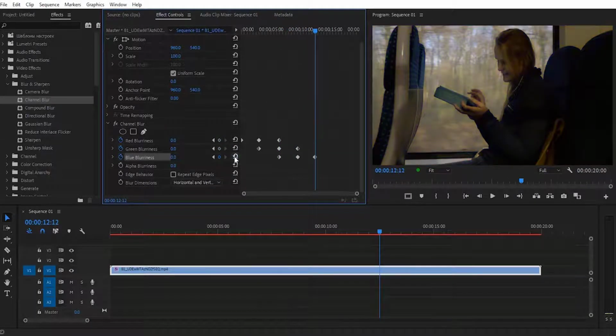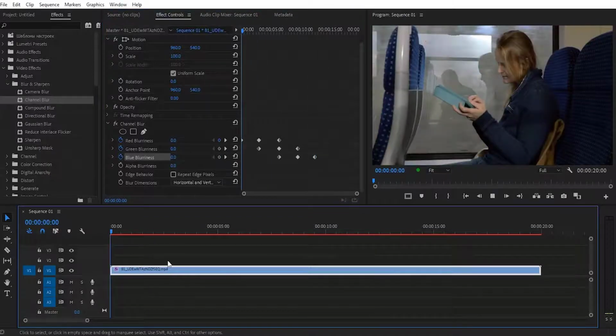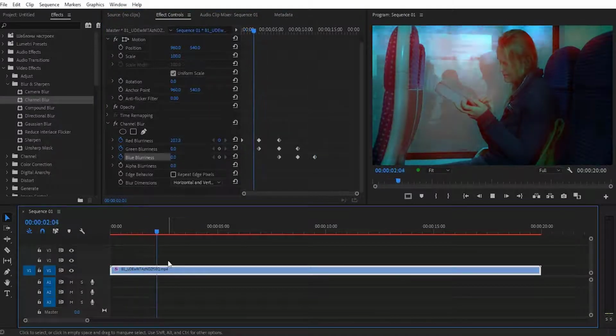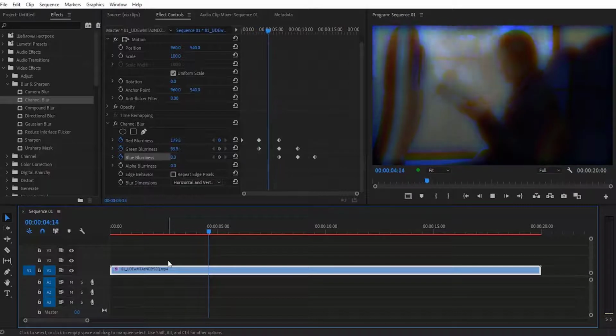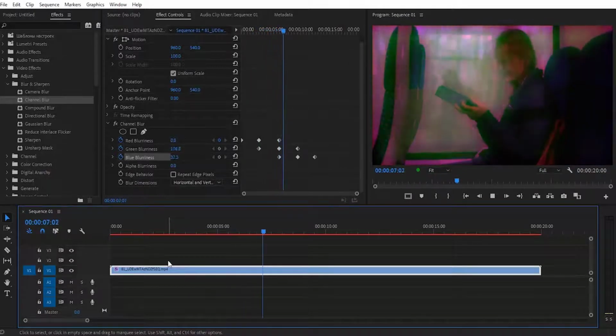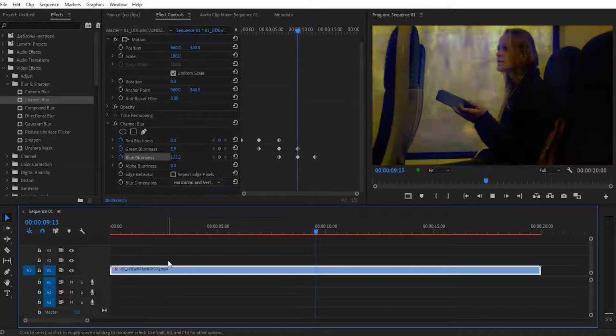I add another keyframe here. I play it. Well, you can see that this effect is added to my picture very well and adds an RGB sense to my blurriness.